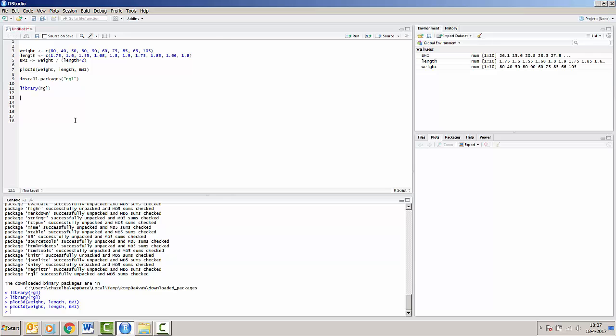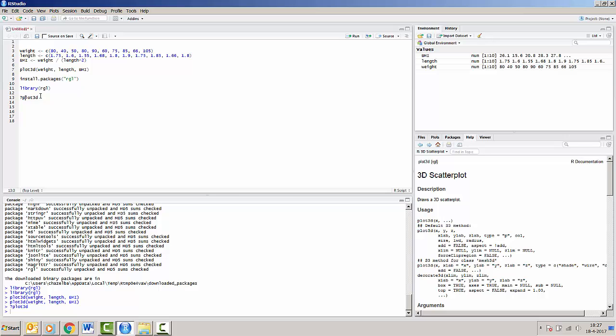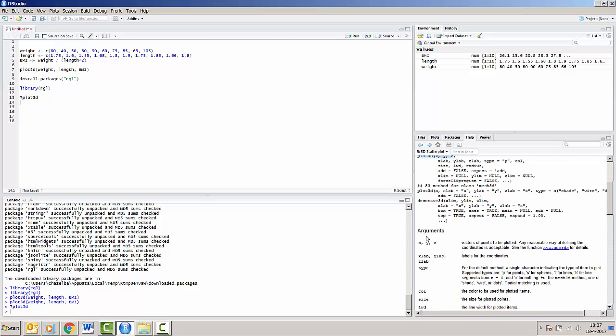So now you're probably wondering how I know how to use the function plot3d. So you can use question mark and the function, so in our case, of course, the plot3d function, and it will give you the help information for that function. So in this case, it will give us the information for how to make a 3D scatter plot using this plot3d function. And you can see that the default method is plot3d(x, y, z), and in arguments you can see for x, y, z, they expect vectors of points to be plotted. And in our case, the vectors were the weight, length, and BMI vectors.